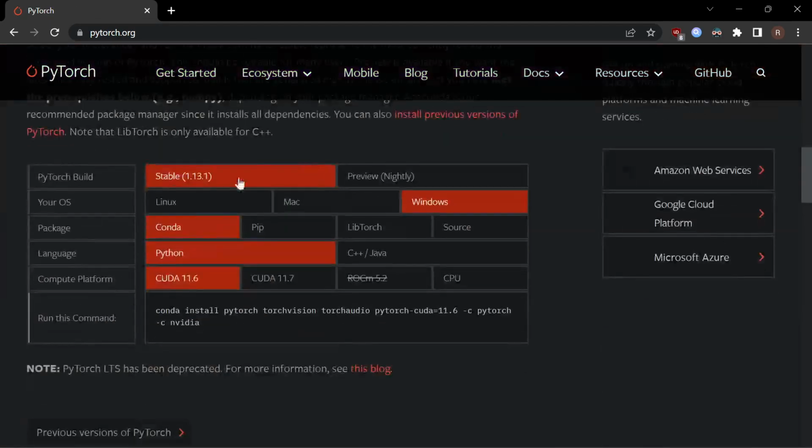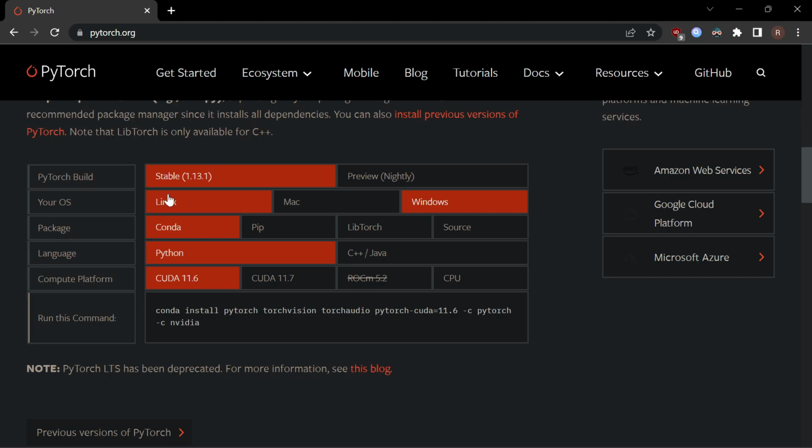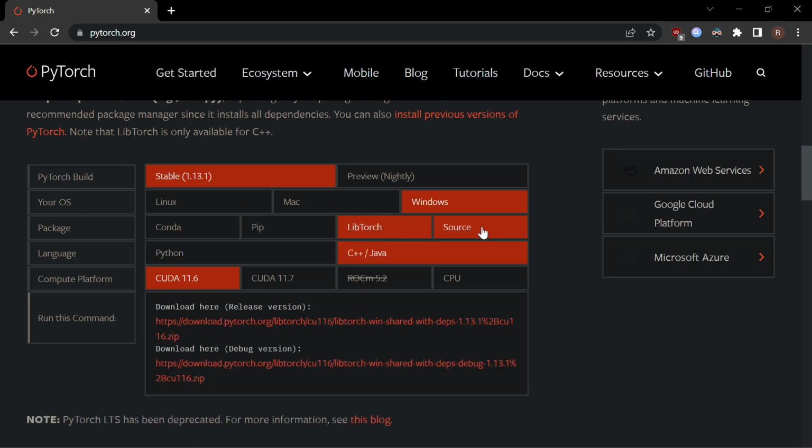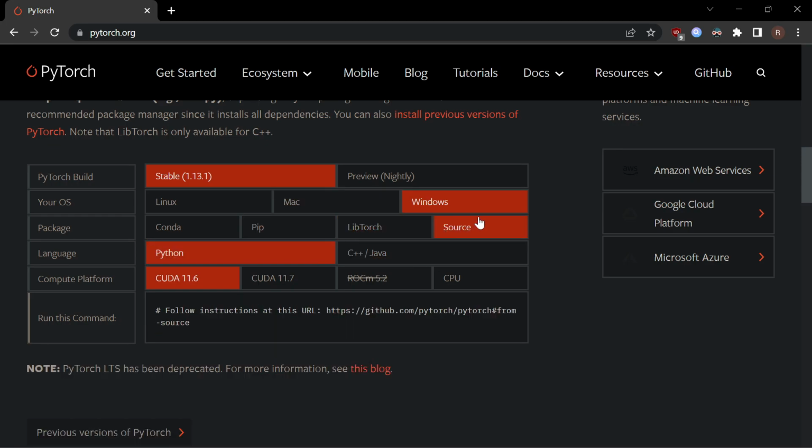You're gonna scroll down, select stable, and then select your OS. Of that, I like to select pip and Anaconda. The libtorch would just be for the C++ source. Not really sure what that is, but I just like to select pip. It's going to be Python obviously. Then CUDA 11.6 for me. You can select 11.7 if you want.